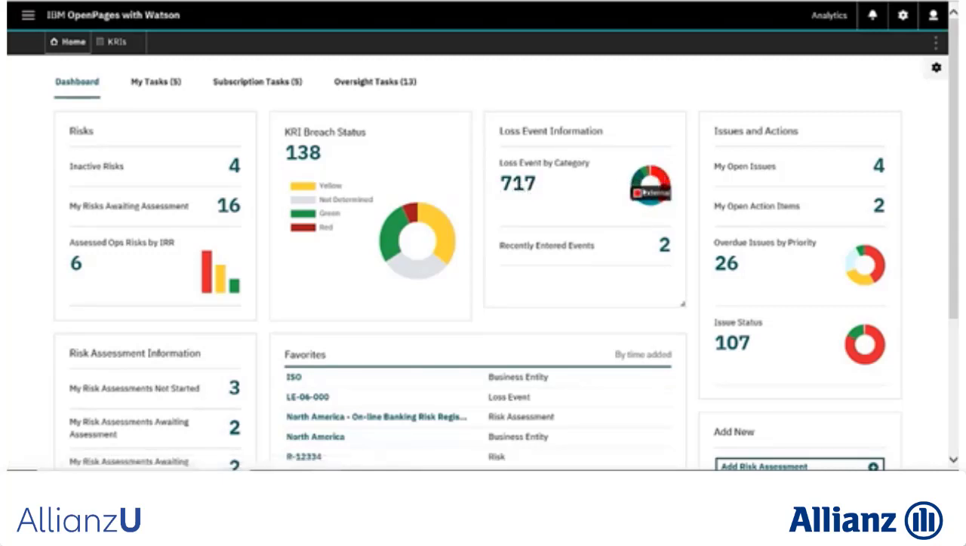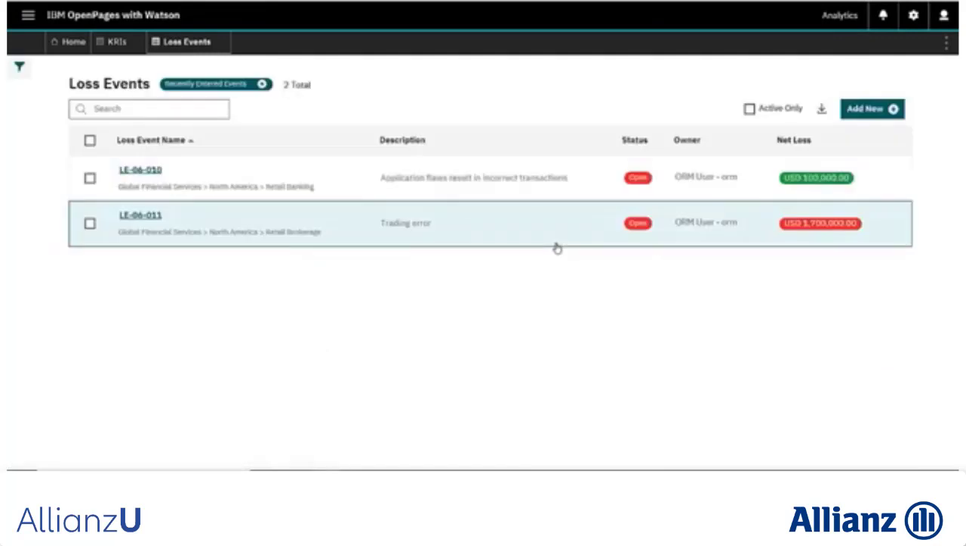I can hover over the various sections of my donut, and then access my recently entered events. In this case, it looks like there are 2 events that were recently entered as defined by the filter.